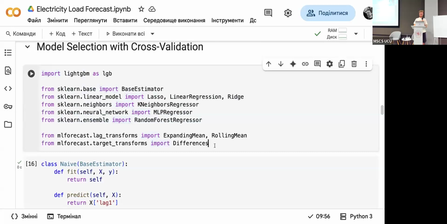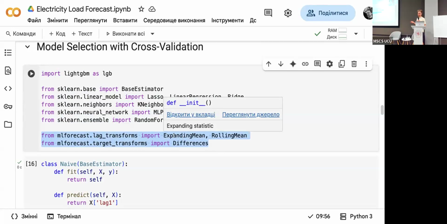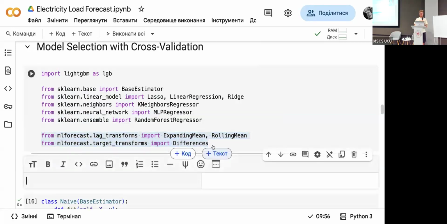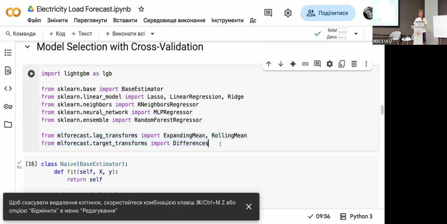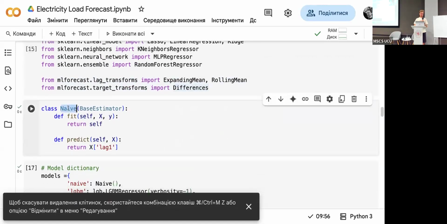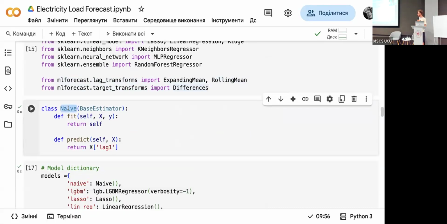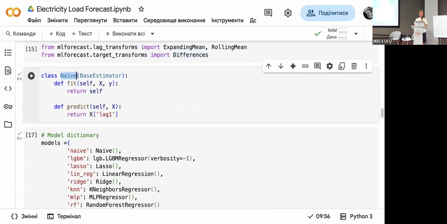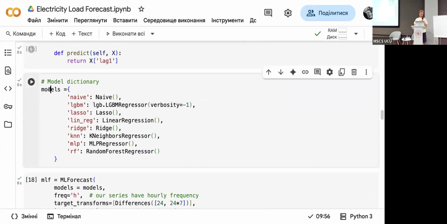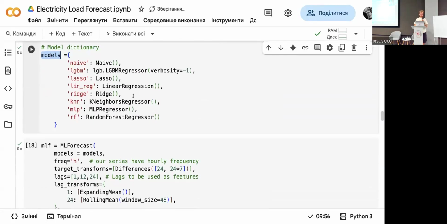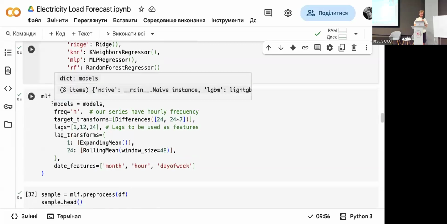Also, there are a lot of functions for transformation, like with expanding windows, with rolling windows features, with differences. If you work with time series, I guess you know the meaning of all of that. Also, you can make some custom models. For example, a naive model just returns the previous value as the inference, just for baselining. So we create a list of models which we will try to use.